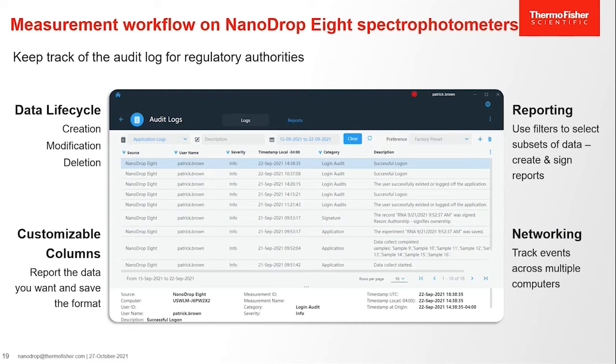You can create reports based on the columns that you want, as well as filtering by different things like the username, the source of the data, so depending on where the application is, and the date and time ranges. So you can filter and sort to your heart's content, create that report, and then sign the report for your auditing body. And this is all networked across all installations of the NanoDrop Eight software, so you can track events across multiple computers.